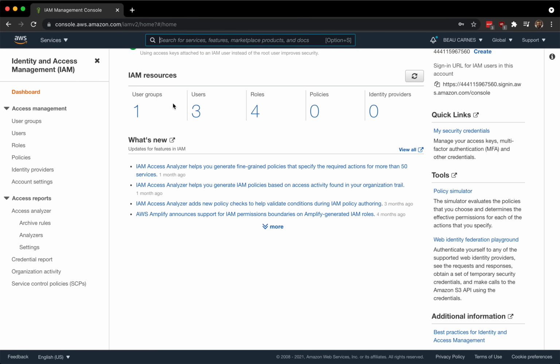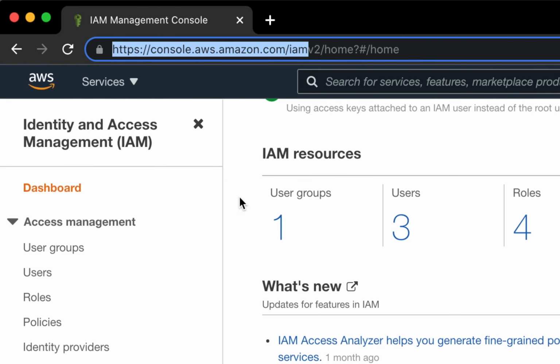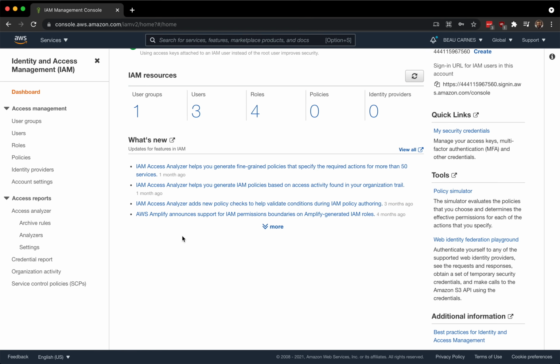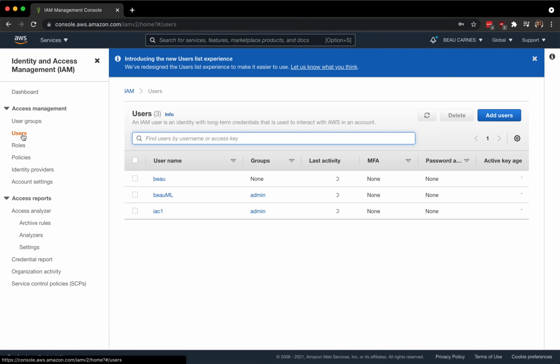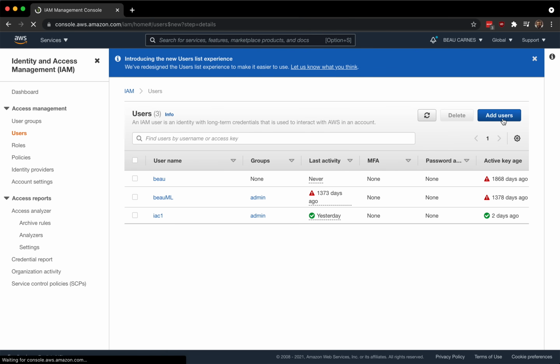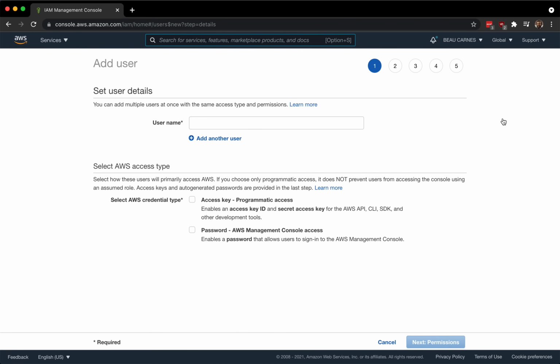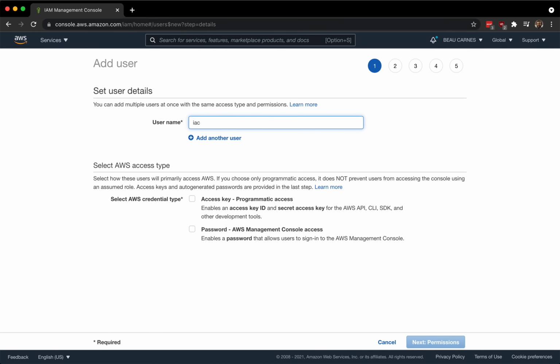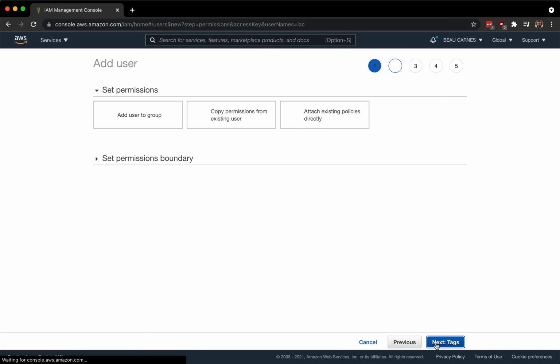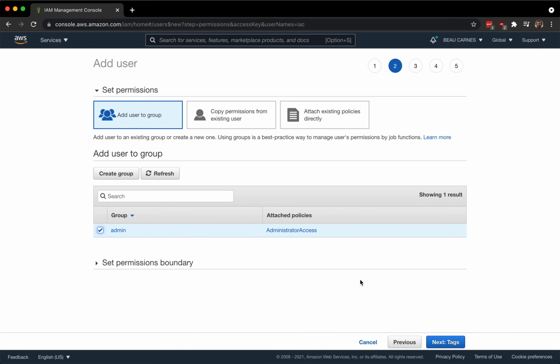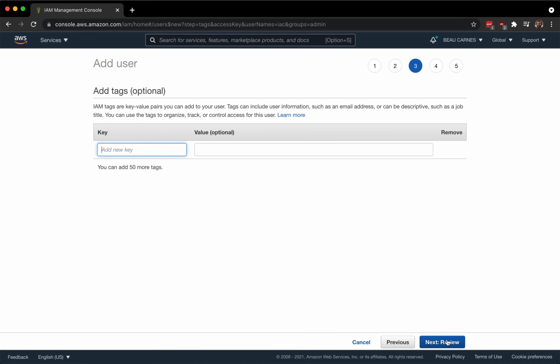I'm at this URL right here. You can do it without the v2 at the end, just console.aws.amazon.com/IAM. And then I'm going to go to users here. And then I'm going to add a user. I'm going to make a new user just for this project. And the user is just going to be infrastructure as code, or IAC. And I'm going to click that I want to get the access key here, and next permissions. I'll just add administrator access, to make sure it can do whatever it needs to do.